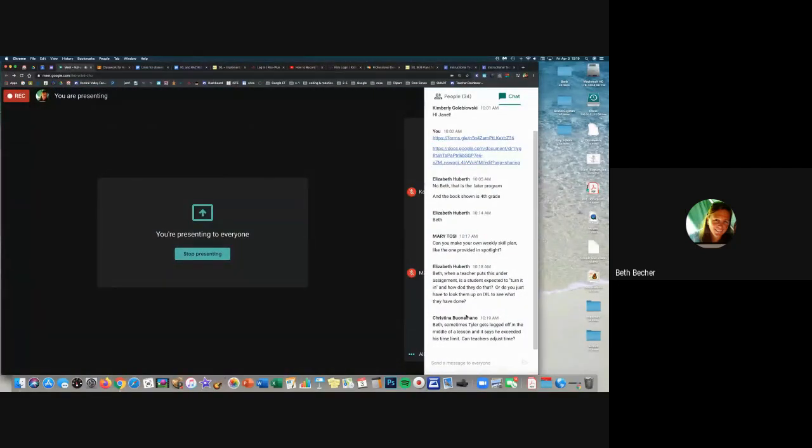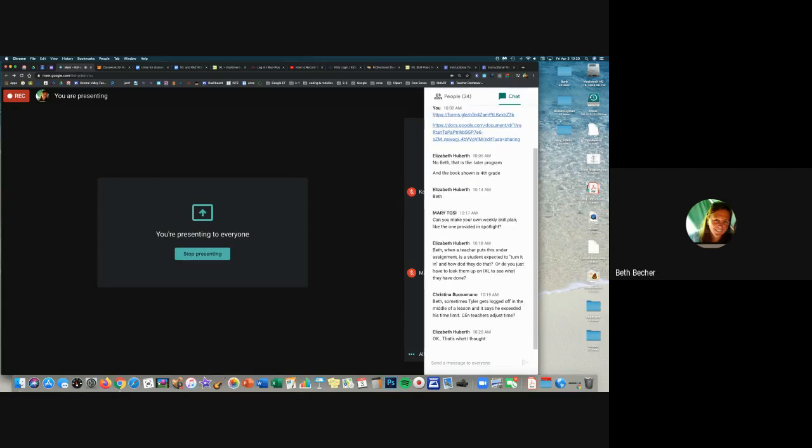When a teacher puts this under assignment, is a student expected to turn it in? And how do they do that? Or do they just have to look them up in IXL to see what they've done? They have to look them up in IXL to see what they've done. Because if you put it in Google Classroom, it's just going to be a link out to IXL. It's not the actual assignment within Google Classroom. So there's really no turn it in or way to check it in Google Classroom.